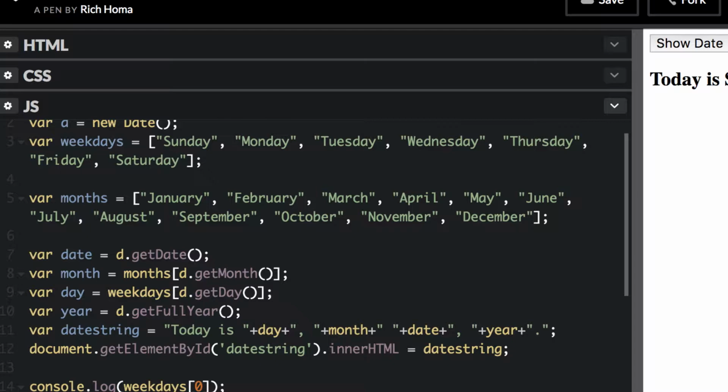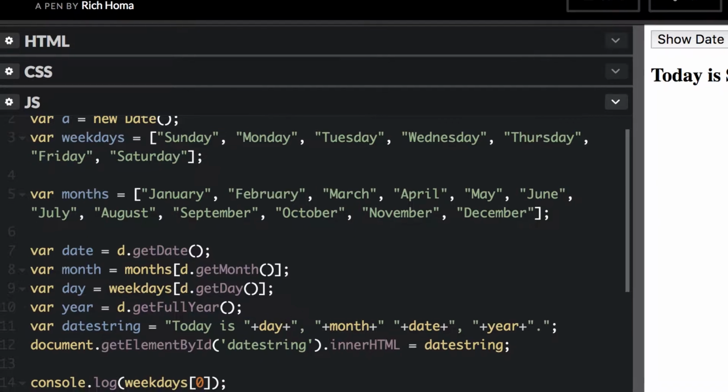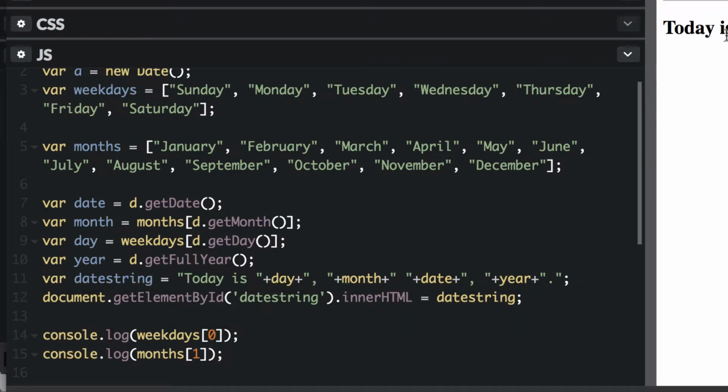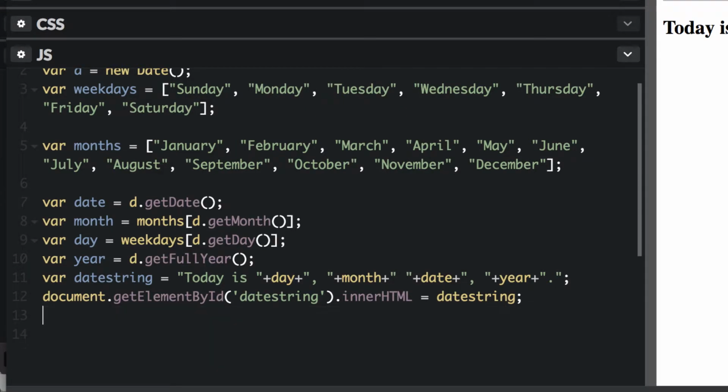So all we want to do, though, is instead of showing the date automatically, which what makes it show it automatically? It's actually this line down here: document.getElementById date string inner HTML equals date string, and the date string is actually here. This is the date string, all those things strung together, and that's what displays it. Now I'll get rid of this console stuff. I don't need that right now.